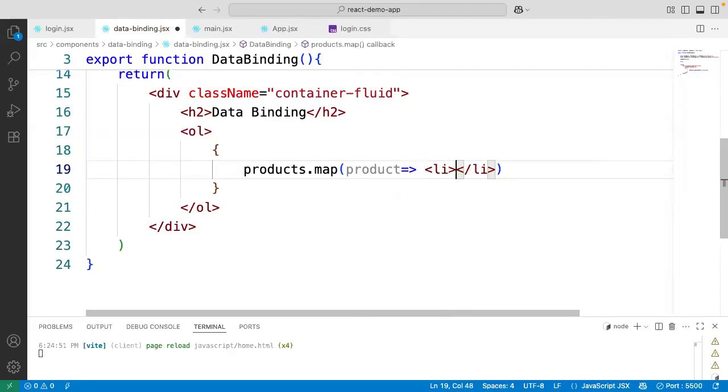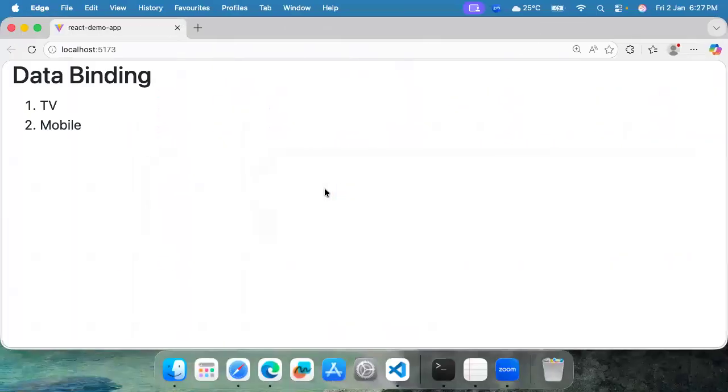That means now what it is going to do is read every item from the array, and for every item it will generate a list item and add this into the OL. How many times it will repeat depends on how many items are there. And inside the list item, we want to display this product. So we will use a binding and just access product. And you can see it is going to present them.